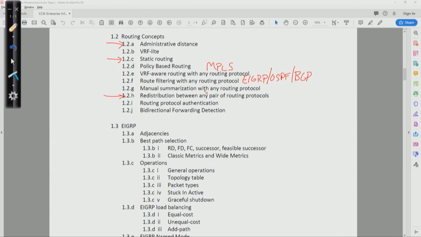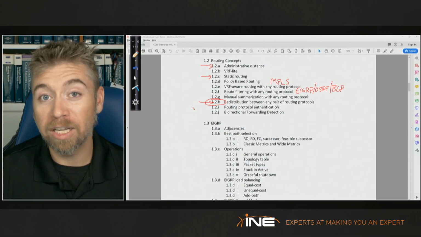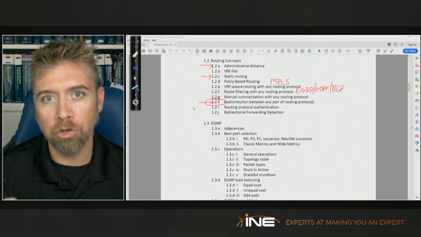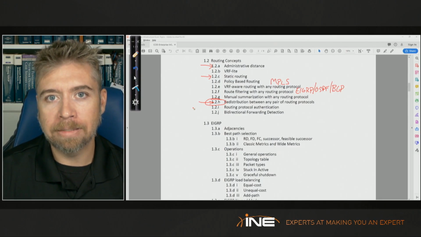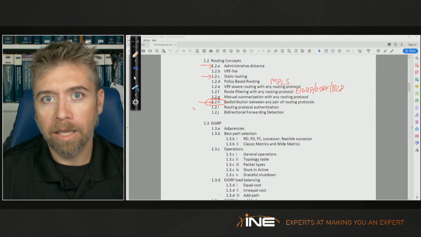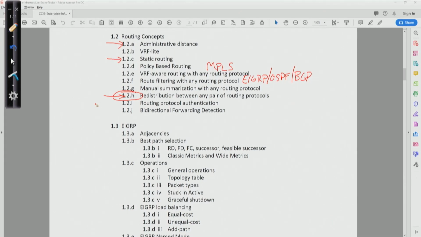Same as with manual summarization with any routing protocol, redistribution between any pair of routing protocols. And also for this section here, when I had done the last run of this class for routing and switching version 5, route redistribution was pretty complicated because we were dealing with RIP version 2, EIGRP, and OSPF. But now that RIP version 2 is removed from the blueprint, the redistribution section, we will cover it, but it's definitely not going to be as detailed or as problematic, I should say, as we saw in previous iterations of the exam.